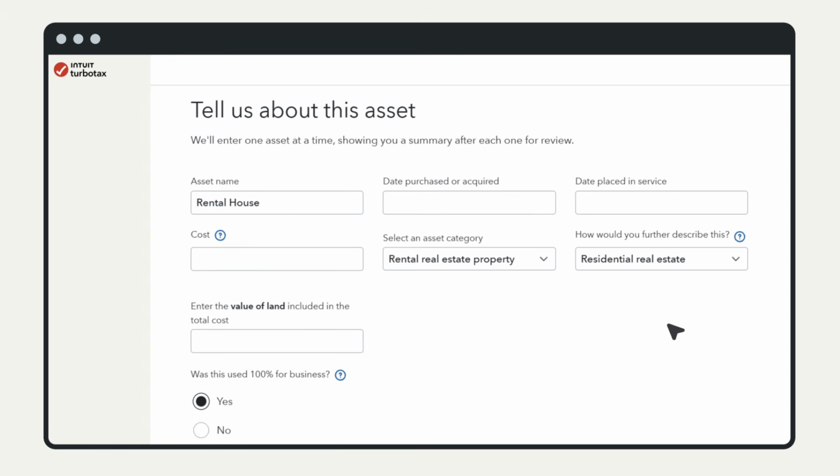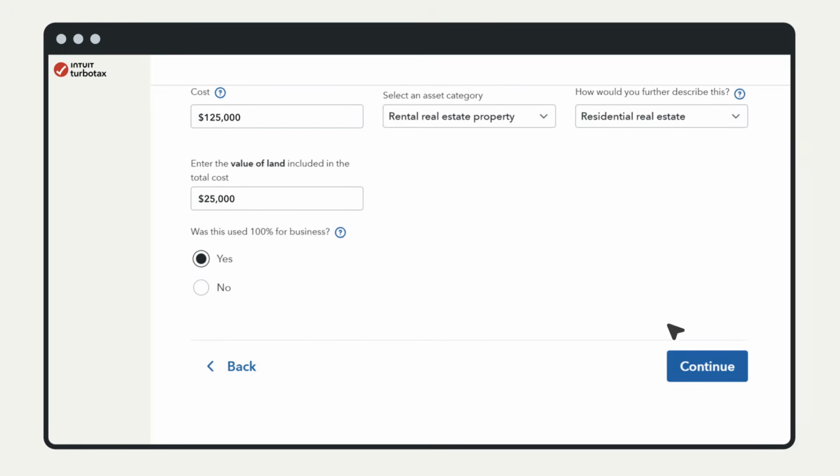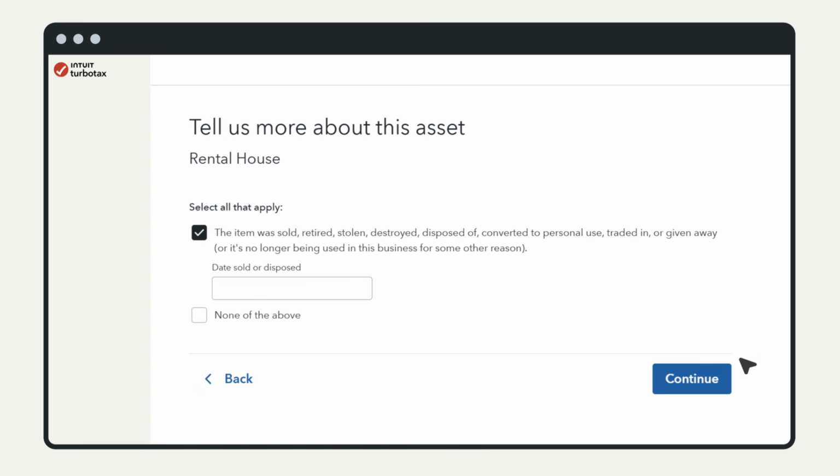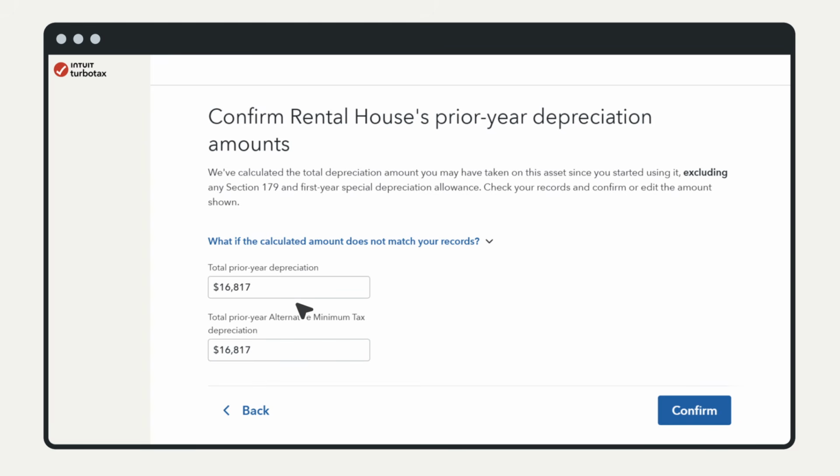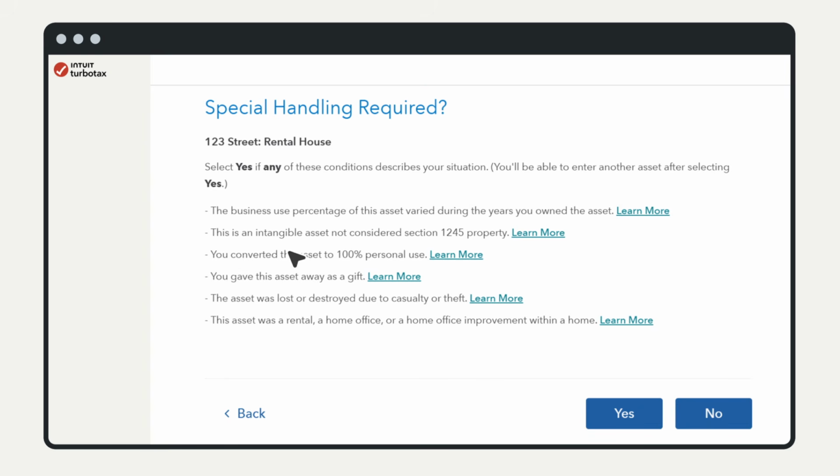Enter or confirm the purchase information for your rental. Verify that the dates, cost, and land values are accurate. Next, select the checkbox to indicate that the item was sold, and enter the date of sale. Confirm the prior year depreciation amounts by looking at last year's tax return, Schedule E, or Form 4562.